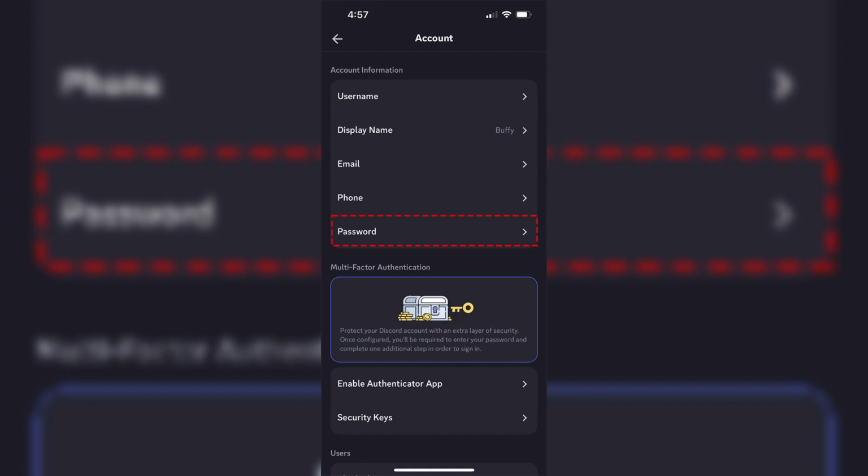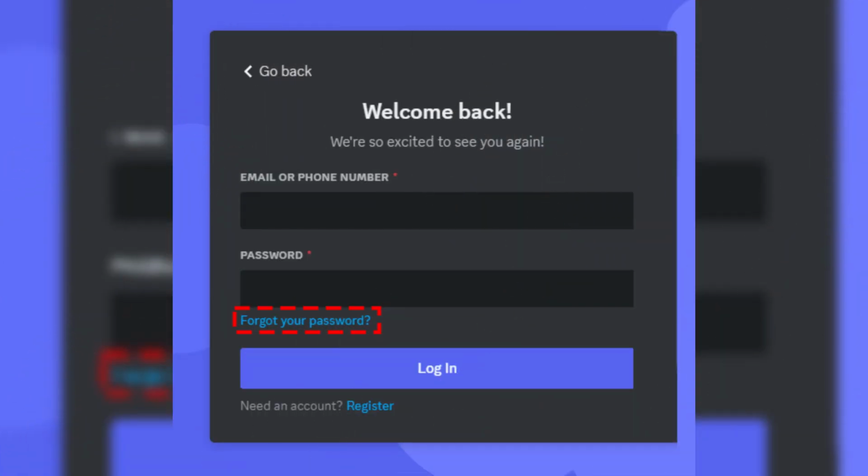Scroll down to the bottom of the left-hand menu and click on Logout to sign out of your Discord account. On the login screen, enter your email or phone number associated with your Discord account and click on Forgot your password. Discord will send an email to the address you provided.